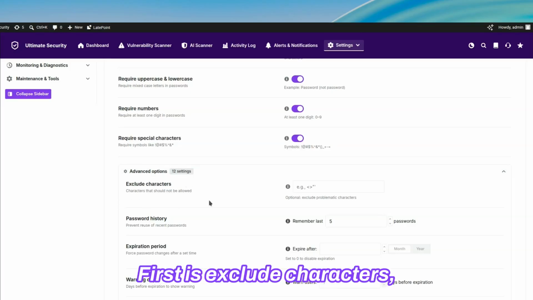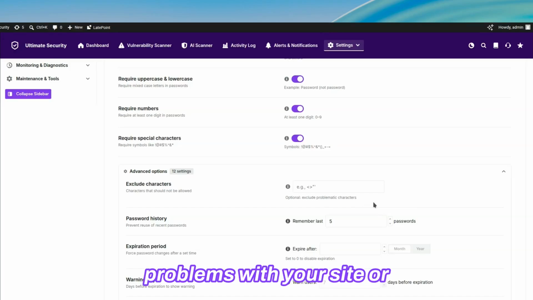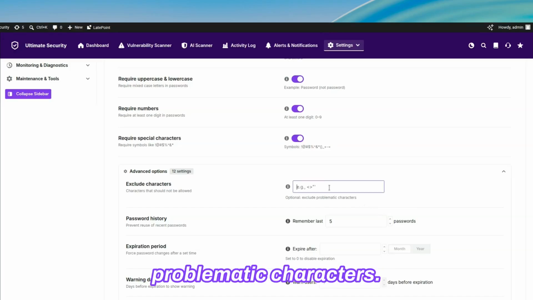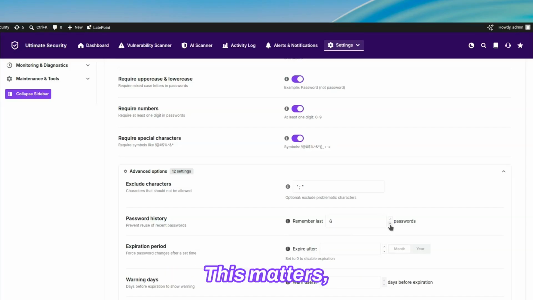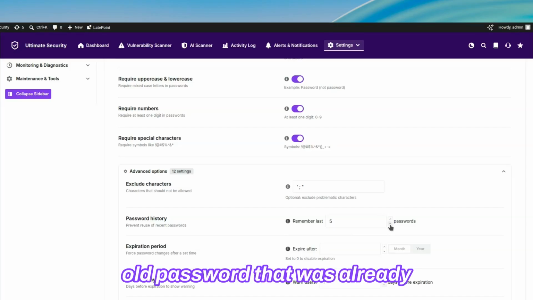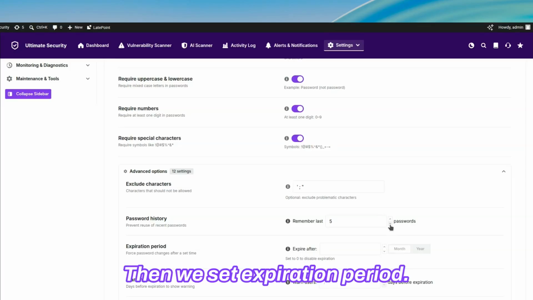First is exclude characters, where you can disallow specific characters from ever being used in a password, which is helpful if certain symbols cause problems with your site or database. Here we add a few problematic characters. Next is password history. This remembers a user's last several passwords and stops them from reusing any of those old ones. This matters because if someone reuses an old password that was already exposed somewhere else, that account is still at risk.